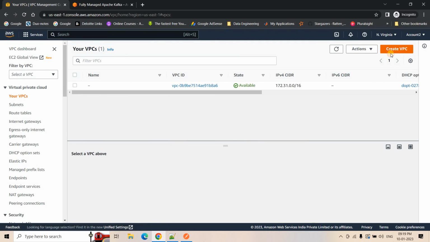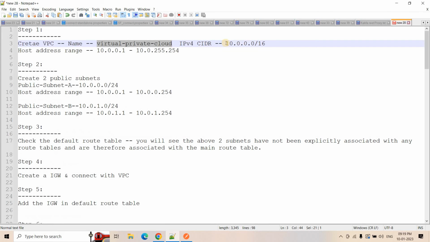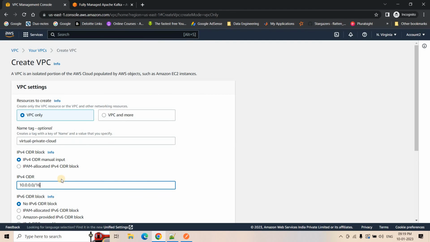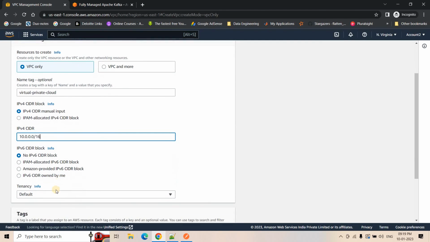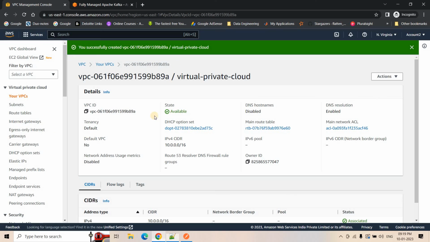So here, VPCs, create VPC, and here for the VPC name maybe I can give virtual private cloud only, and the IPv4 CIDR will be providing this range. Keeping all other properties as default, we will be creating the VPC. Then the next step will be creating two public subnets, right?